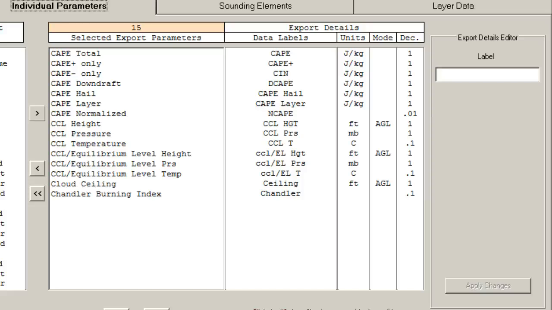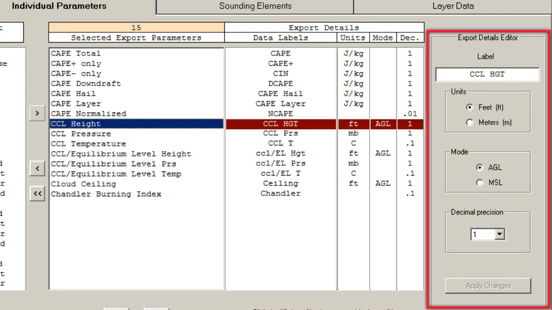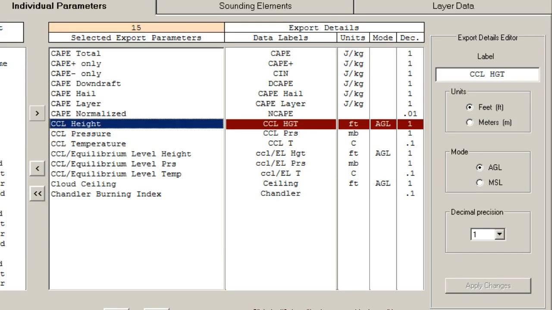So let's select a height-related parameter for demonstration. Then on the far right side of this panel, you now have access to the parameter editor. And at the top, you can edit the label. Next, you can change units from feet to meters. Then you can change the mode from AGL to MSL. And finally, you can alter the decimal precision as needed. And please remember that you need to use the Apply Changes button to lock in your edited changes.